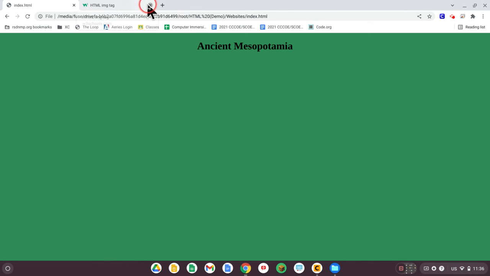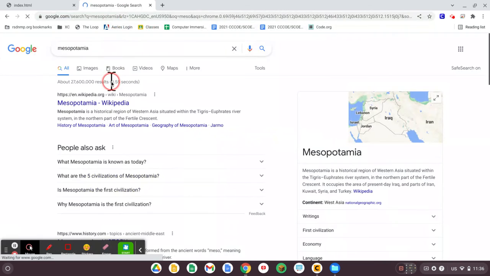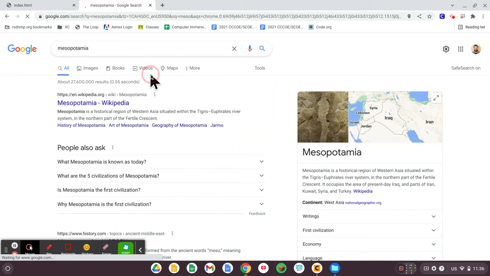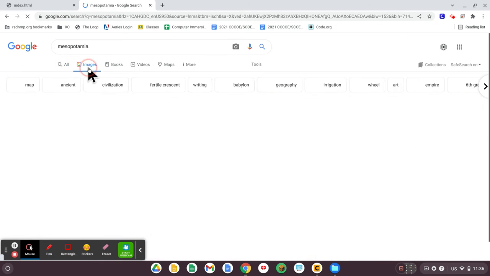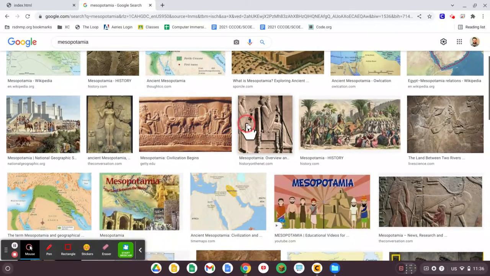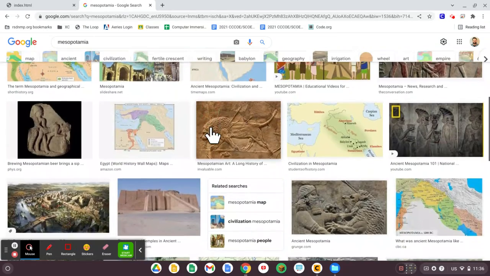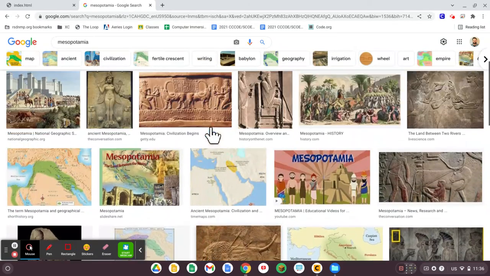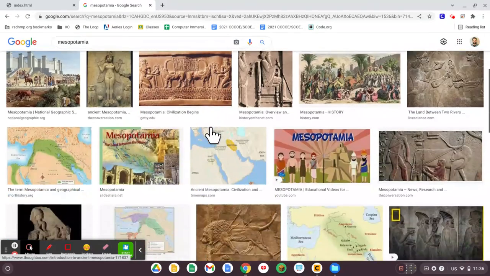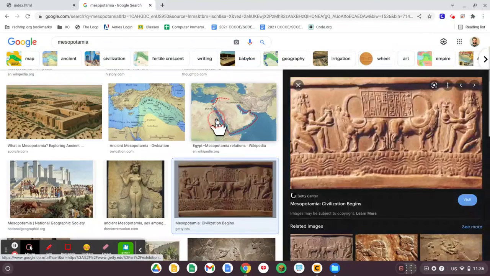Here I am in Google Chrome. I have my website open, and I'm going to go to a new tab and type in Mesopotamia. You type in whatever your topic for your website is and look for a picture. And then I'll click Images. And I'm going to choose something I think is appropriate for my website. And I think a picture of the civilization would be pretty interesting. Maybe some artwork. I'm going to go with this one.